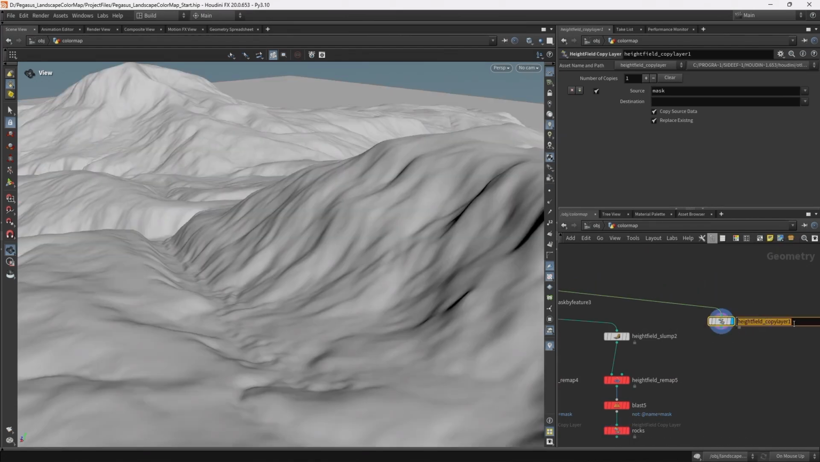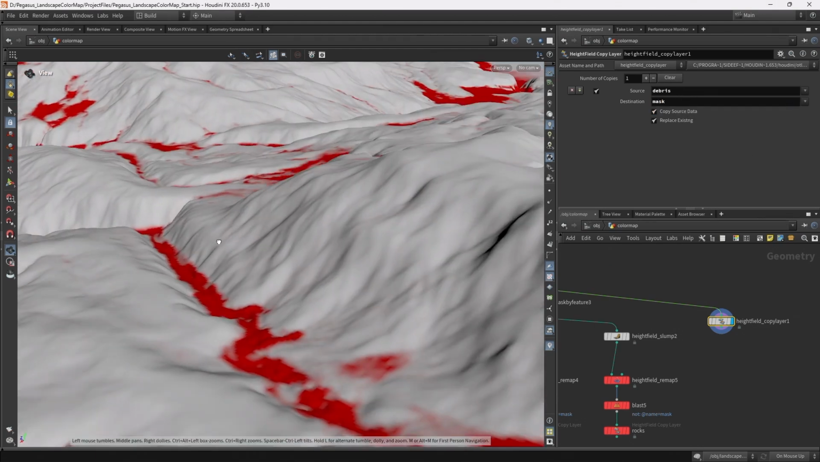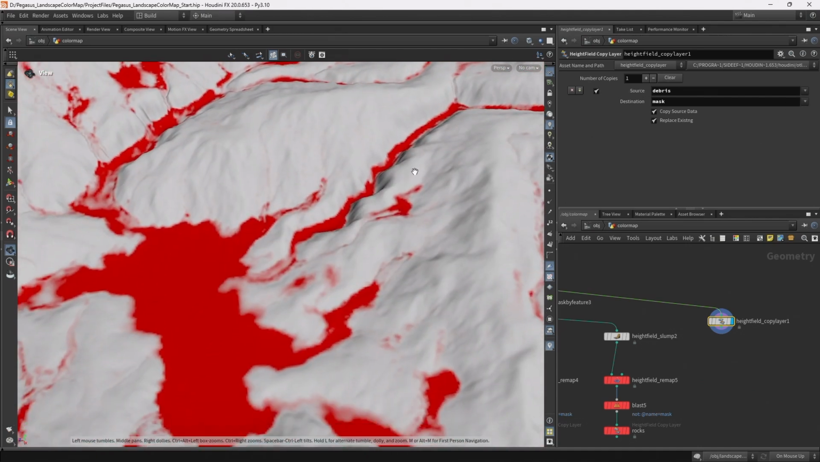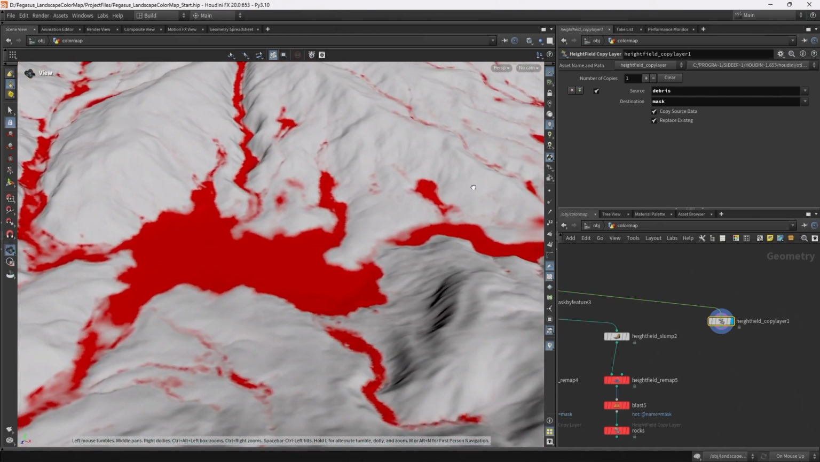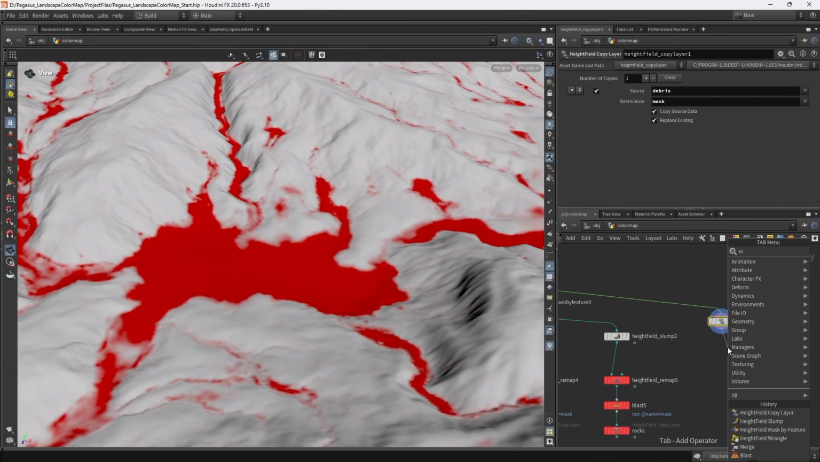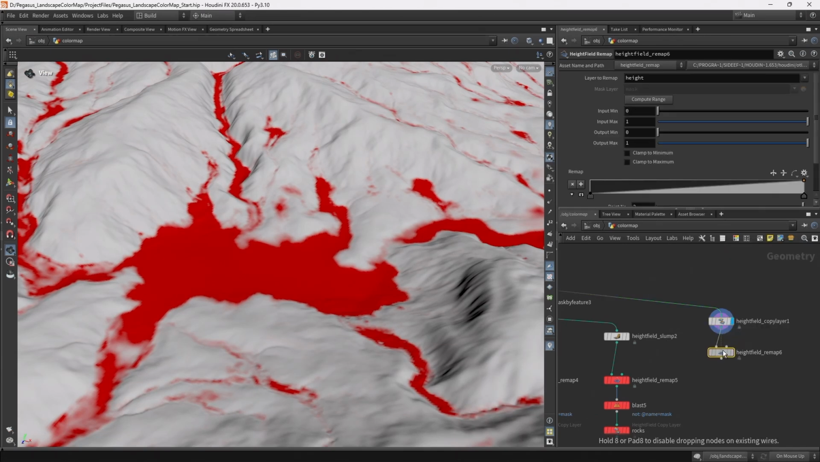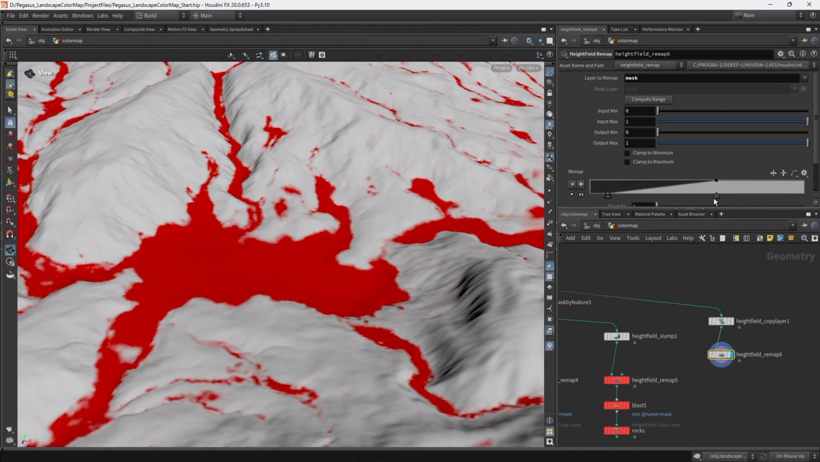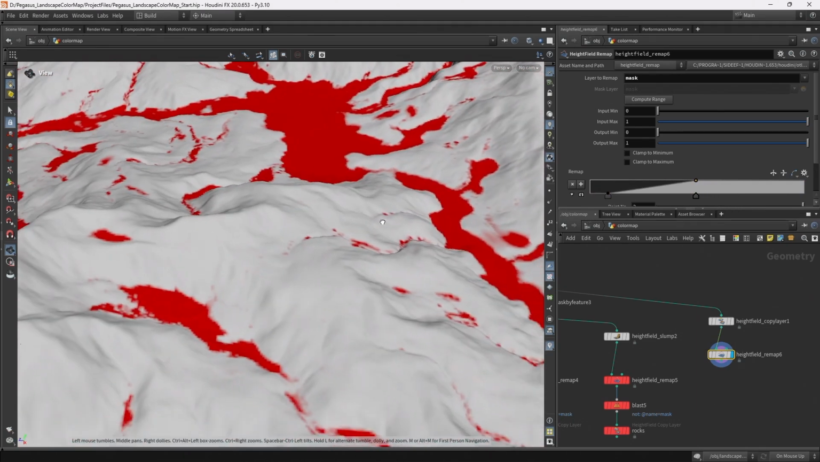So for this layer, I'm going to come to source and set this to debris. And I'm going to set the destination to mask. So now I can see this debris layer visualized in the viewport as a mask. Okay, I can now add a HeightField remap if I want to, and set the layer to remap to mask, and I can just adjust this mask, just sharpen it up a little bit.